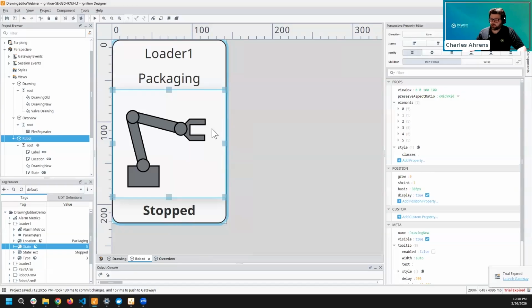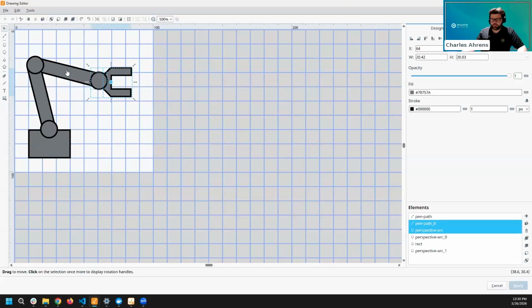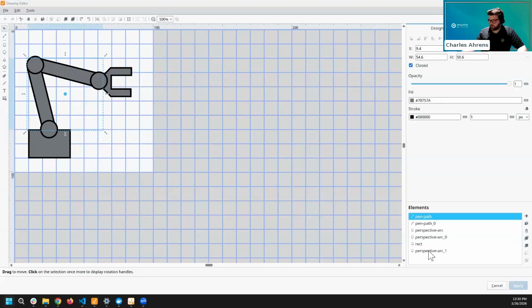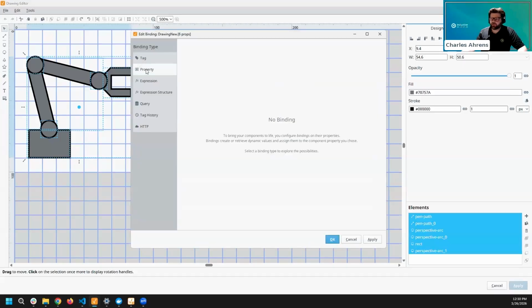So I'm going to click on it, hit edit drawing, and then I want to change the color of everything. I can either click on each element one at a time by holding Control and clicking, or over in this elements list, I can hold Shift and select everything. I could also hold Control and click each thing, or I could just draw a box around everything. However you do it, once all the elements are selected, you can change the fill color and the stroke at the same time. And you see the little binding icons? Let's set up a binding on the fill color.